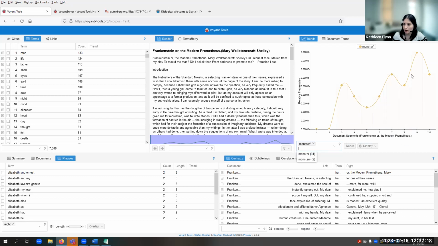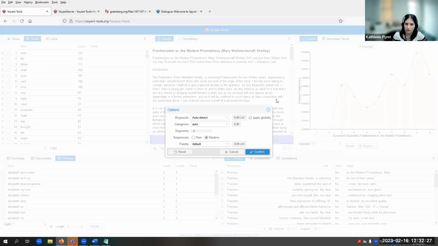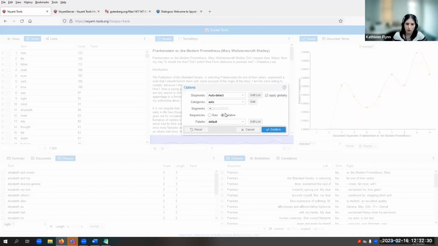So let me go to the options because, remember, these 4 icons appear in every tool here. So when I go to the options, just like the Cirrus tool, we have the option here to change the color palette. And we have the stop words list and categories, which we'll look at in a second. So here I can change the number of segments that are displayed. And I can also change relative or raw frequency. So I'll change it to raw.